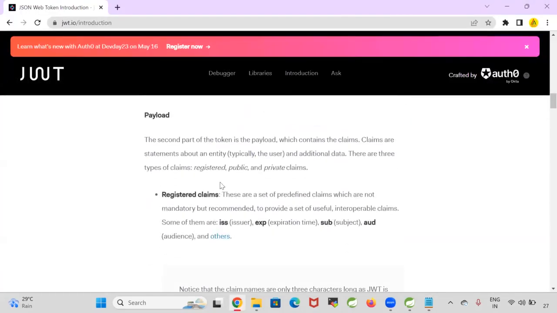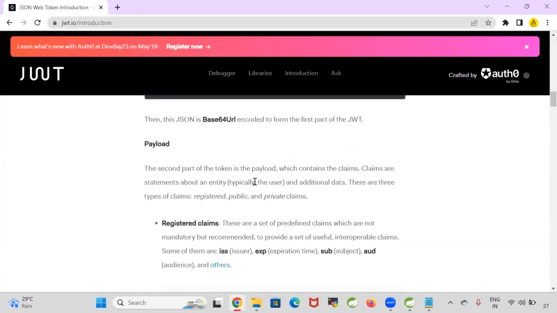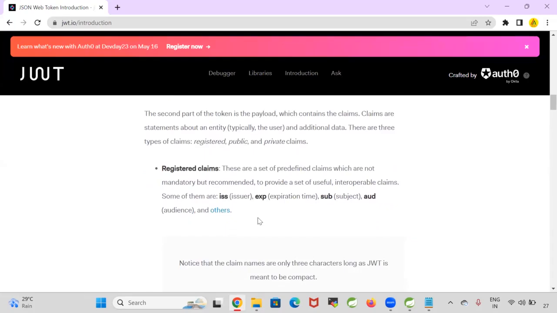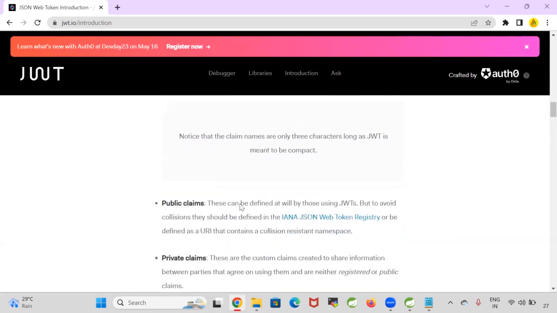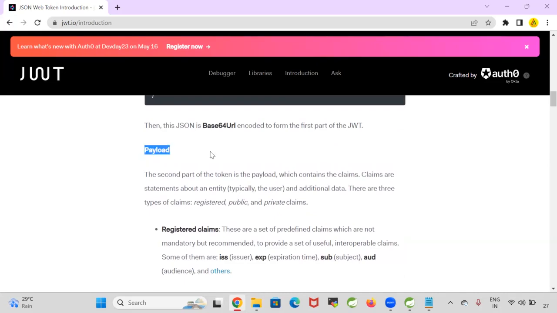Then coming to payload. The second part of the token is called payload, which contains the claims. Claims are statements about an entity, typically the user, and additional data. So there are three types of claims: registered claims, public claims, and private claims. Now, who is issuing the token? What is the expiration time of the token? What is the subject of the token? For which user have we given that token? All that information will be available as part of this payload.